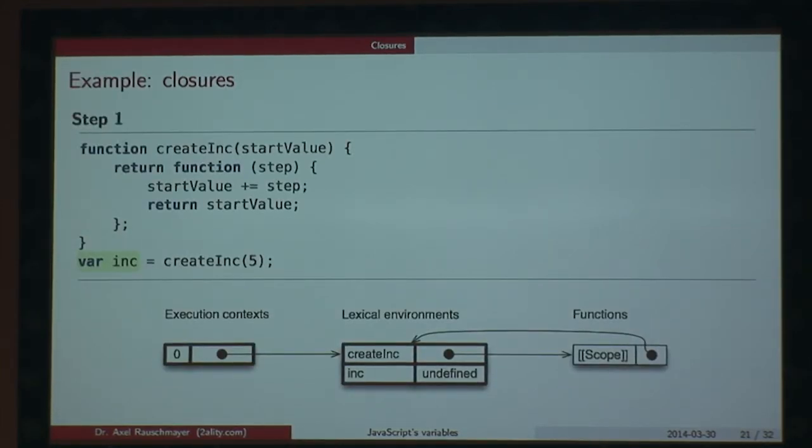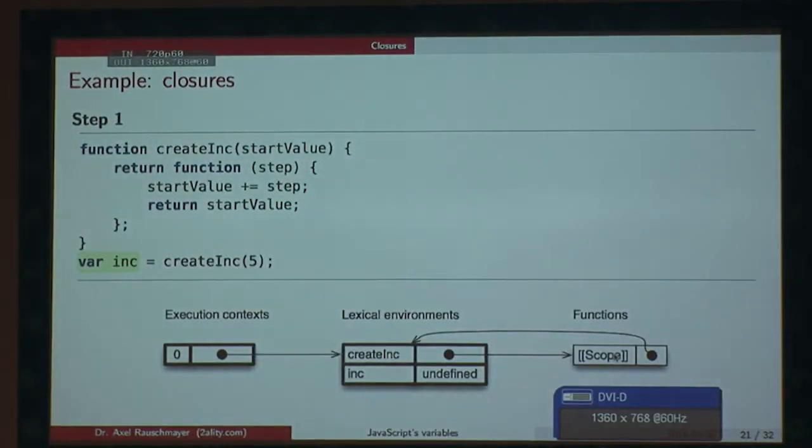And again, an example will help. So if we are here at the very beginning, then this is the global environment once again, and this is the stack. So we're still in the global scope. And now inc is still undefined. And createInc points to a function, which is an object.